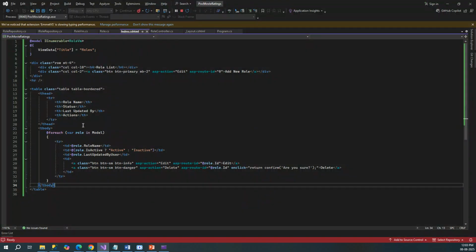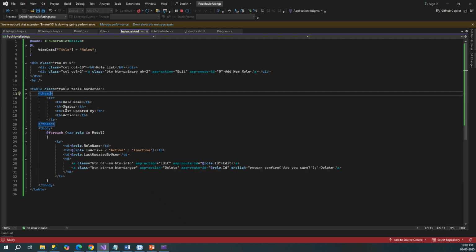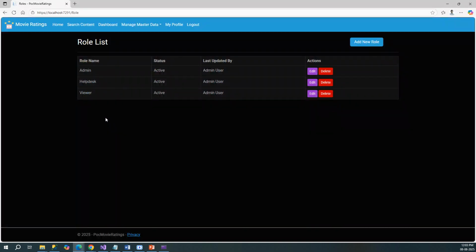But let me change, if we can change the header color of this. Class is equal to table, table-light. Let's see, what does it make? Yeah, okay. So this looks a little good because the header is separated, so this is good. This looks good, right?